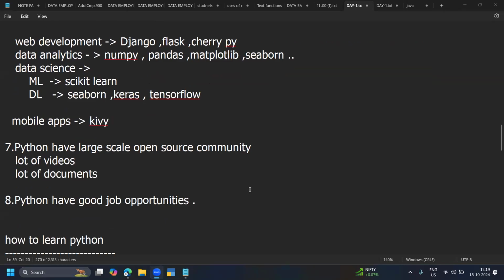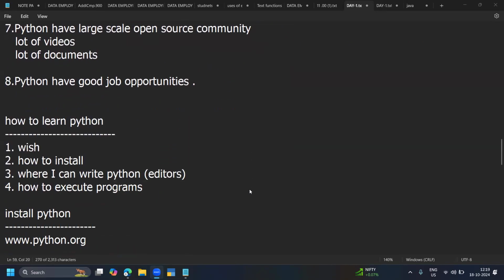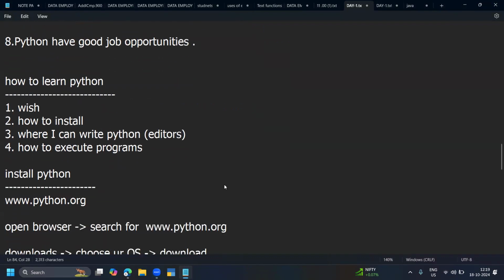Okay, Python has a large-scale open source community. We already know that, and Python has good job opportunities. After learning Python, you can go for any one of the development areas and you can get good jobs and good packages. Okay, so now what are the things?